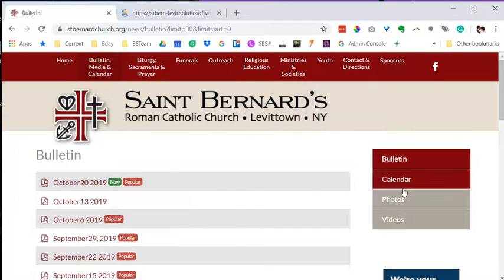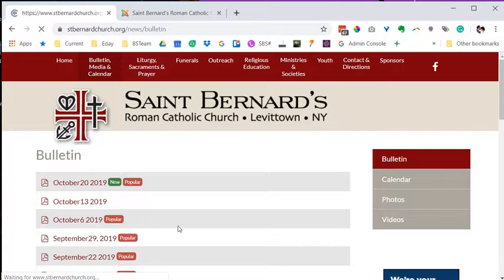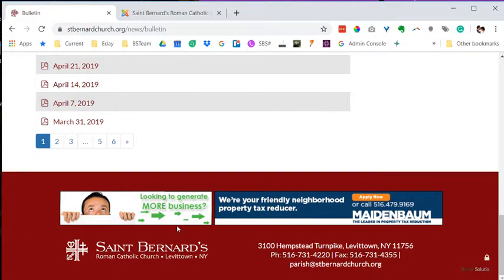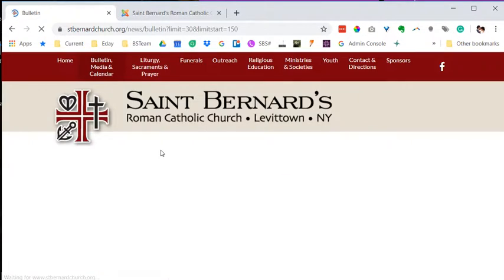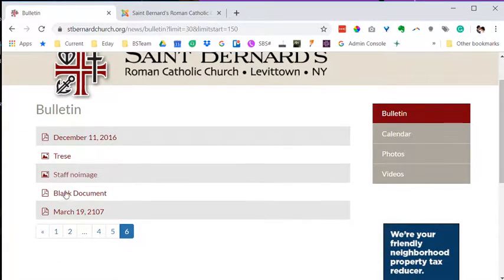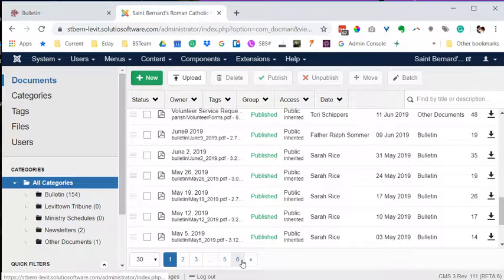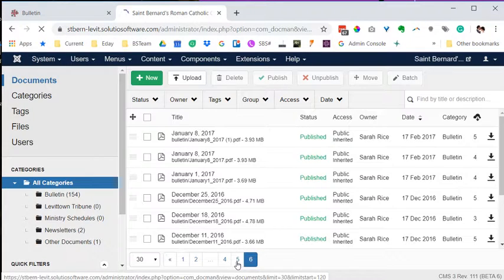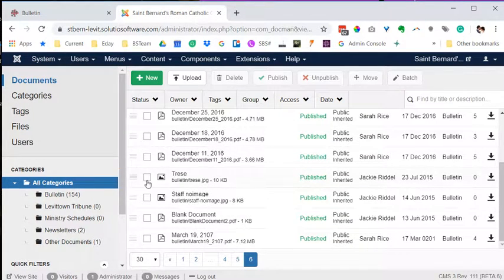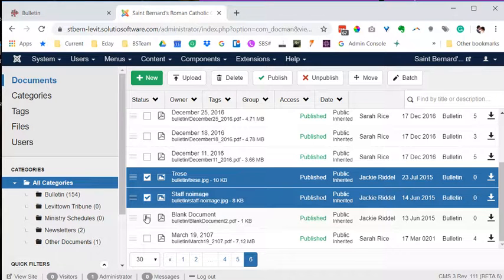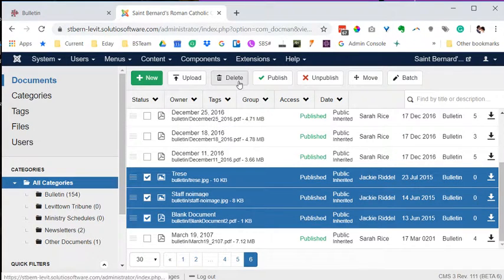Be sure to go back to the website and check your work. I think those should be at the end of the list right there, so I can go back in here and find those in here and go ahead and delete those since they don't need to stay on the site.